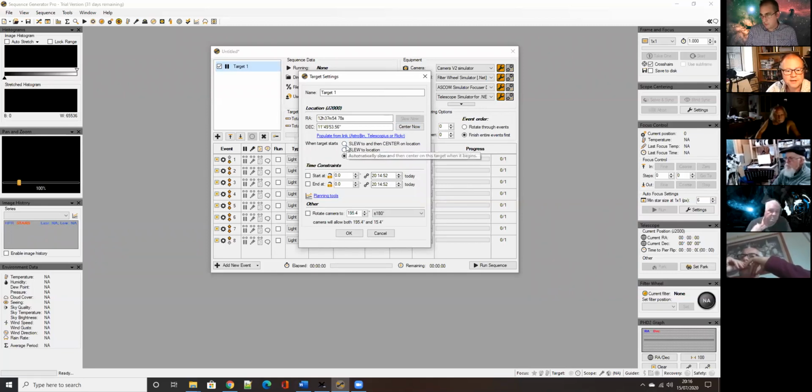Couple of options here. Do you want to slew to and then center on the target when the target starts, or indeed just slew to it? And the difference being slew to it will just literally slew to that target. The slew and center will then do the plate solving bit and then try and get your target smack in the center of the sensor. So your option, or indeed you can get it to actually not do anything.